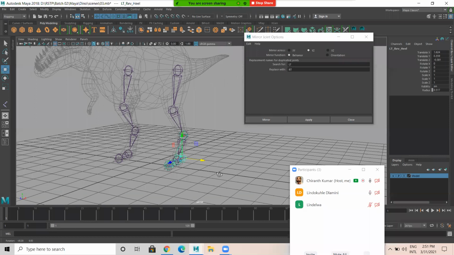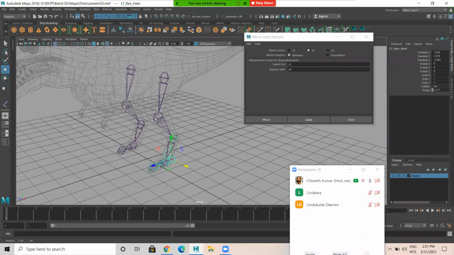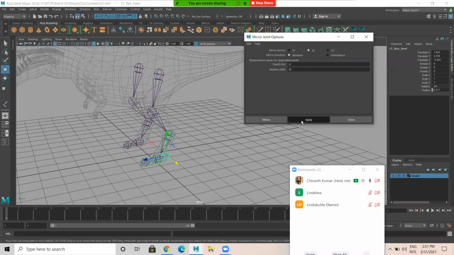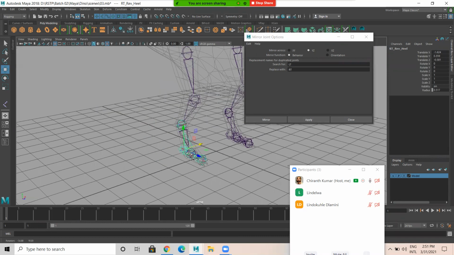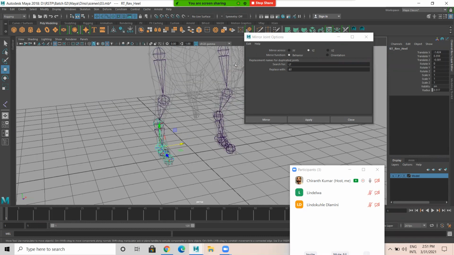Now I'm selecting this. Good. Now I'm selecting this reverse ankle. Again, YZ, apply. So automatically it comes here. We should not duplicate this the way we normally do. We have to mirror joint. All these joints we have to mirror only.